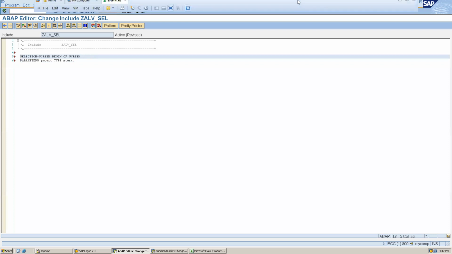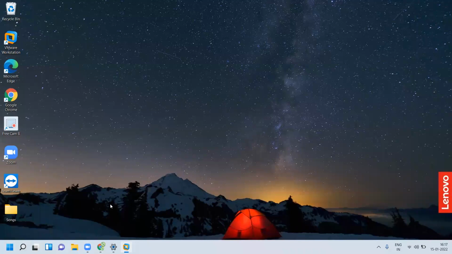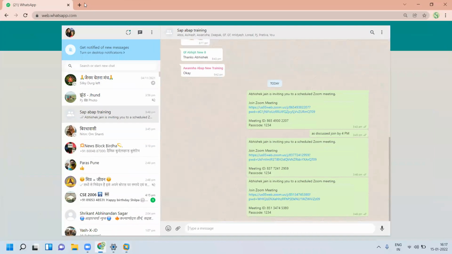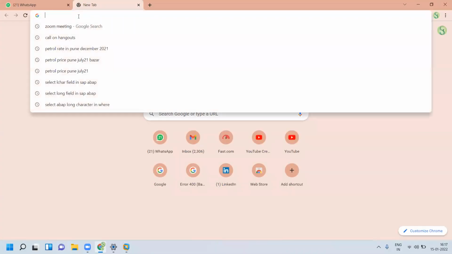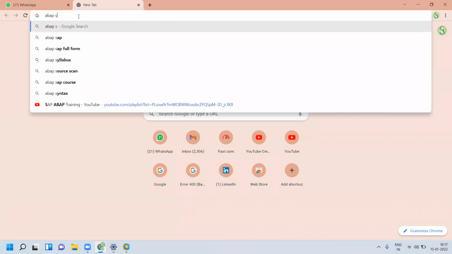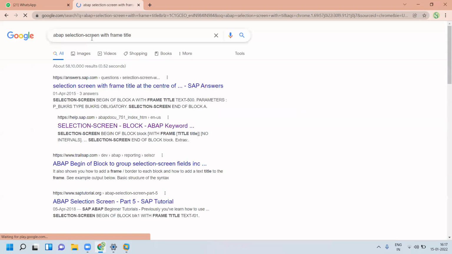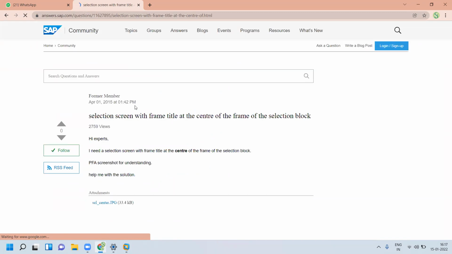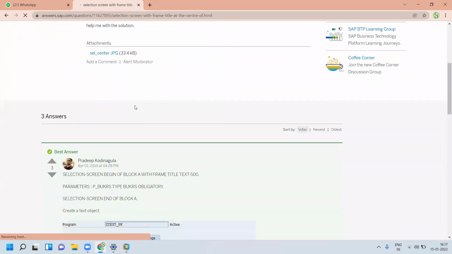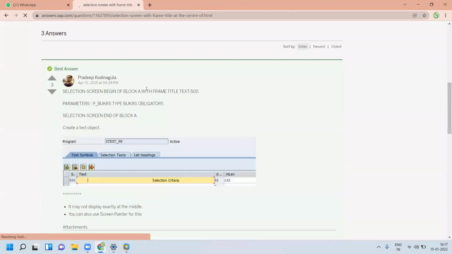I always forget this. Okay, let me search. So if we get stuck anywhere, it's good to have, for example, ABAP selection screen with title, so with frame. So we can check here also. So you can see block a with frame title. Okay.